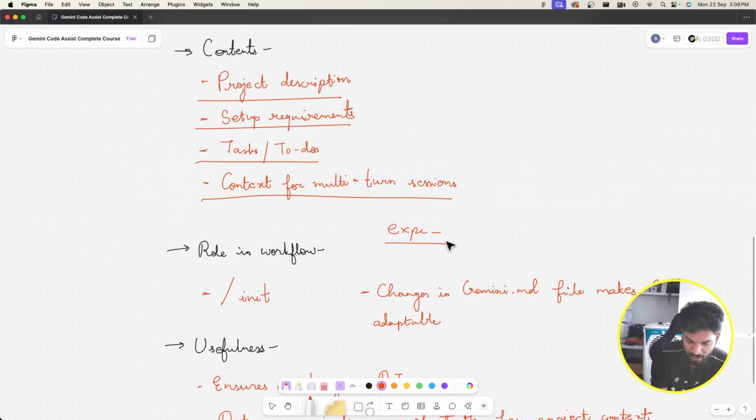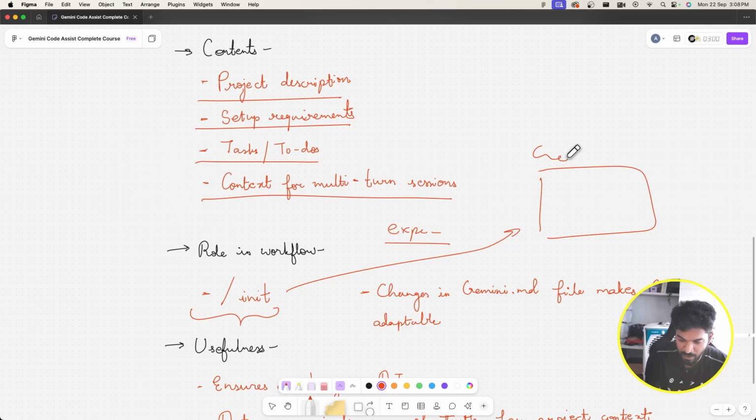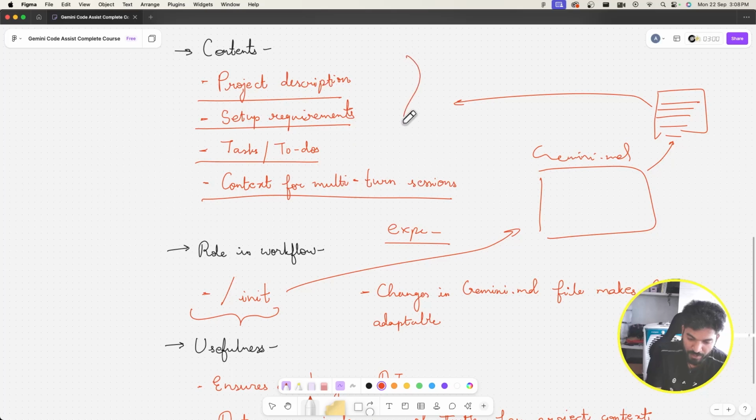We are going to go to the expense tracker project and run the command /init, and when we run this, it creates a Gemini.md file. It will analyze all the files that we have created inside the project and then create a blueprint like this. So you don't have to do anything. You start with a basic project, and then you run this init command to create all these things for your project. It will be automatically created for you.